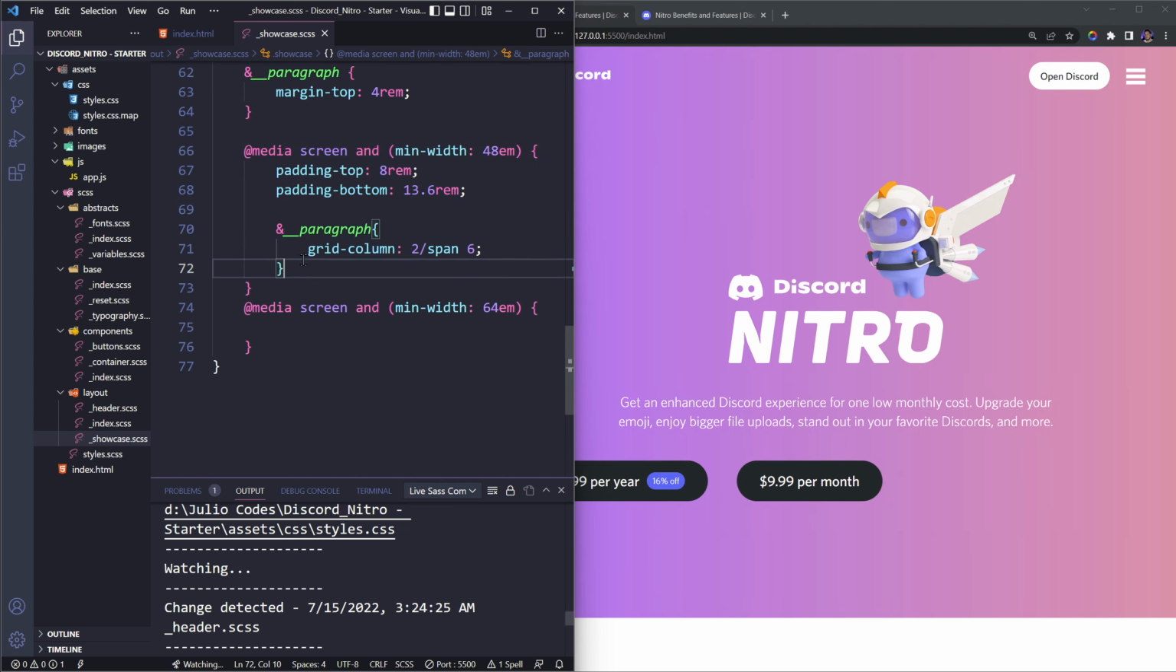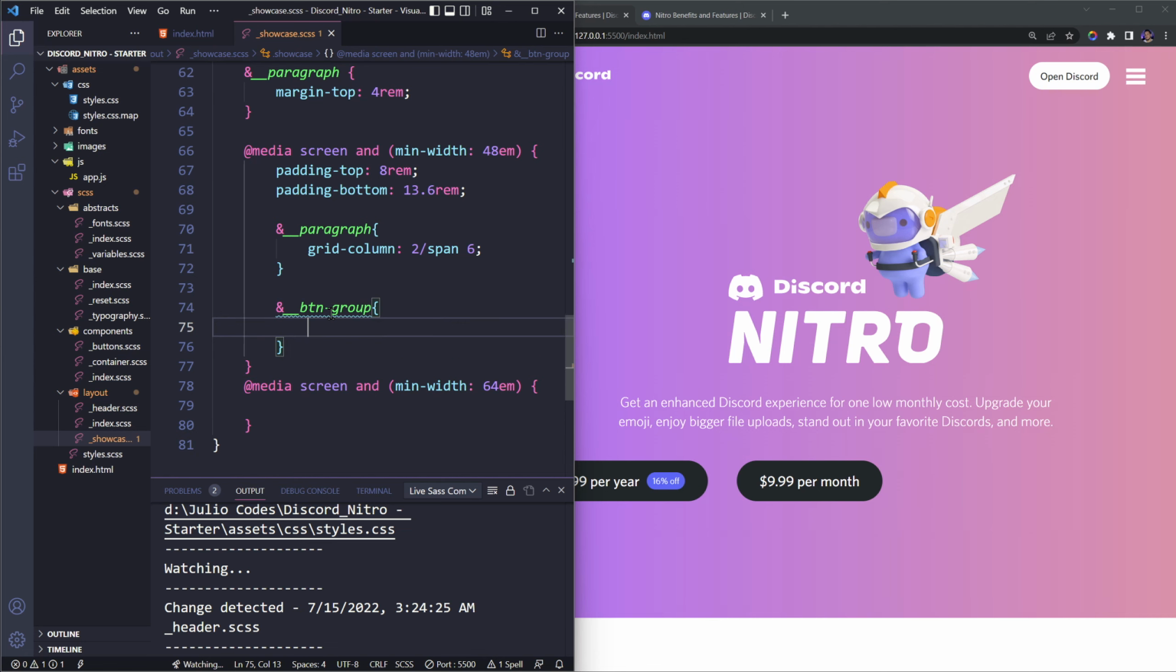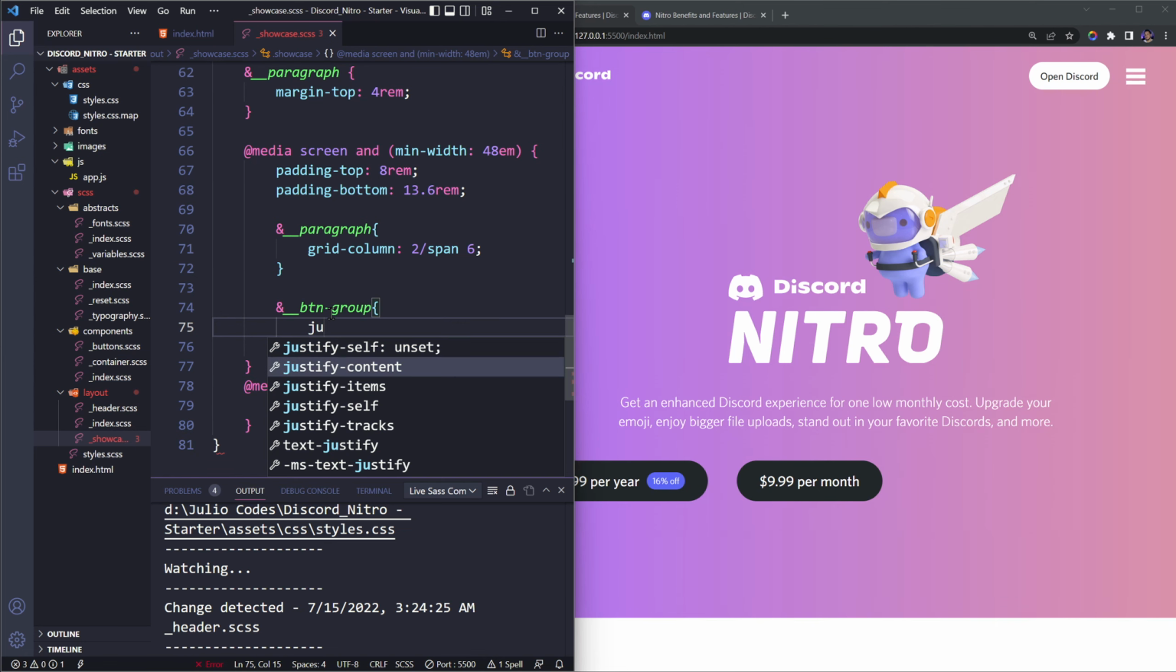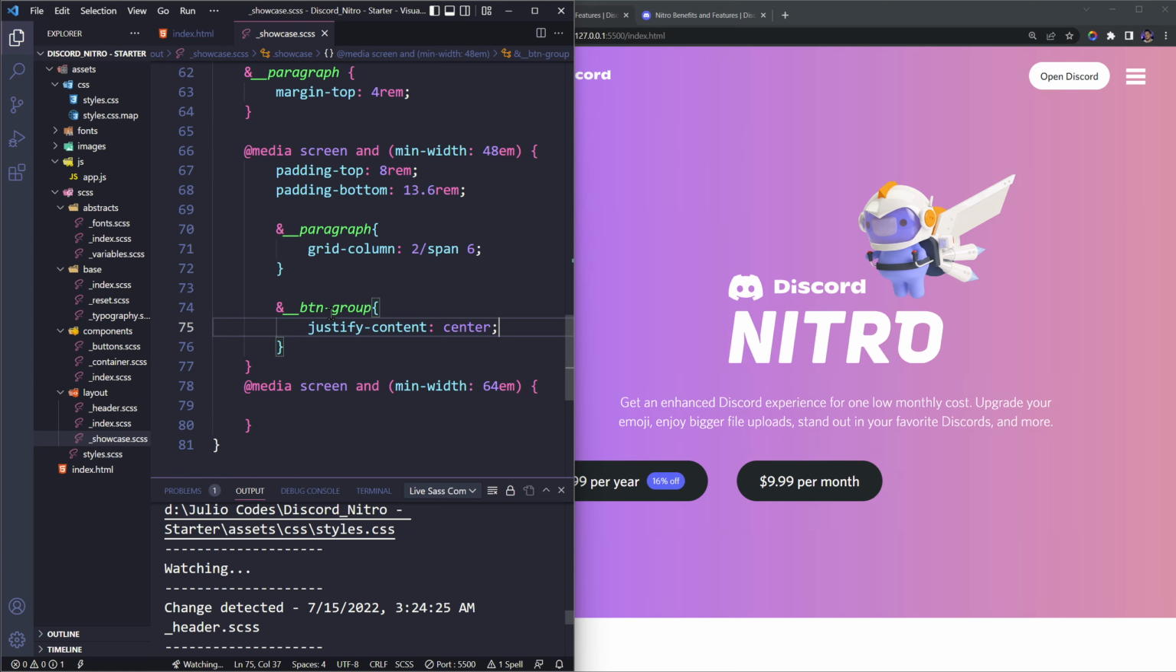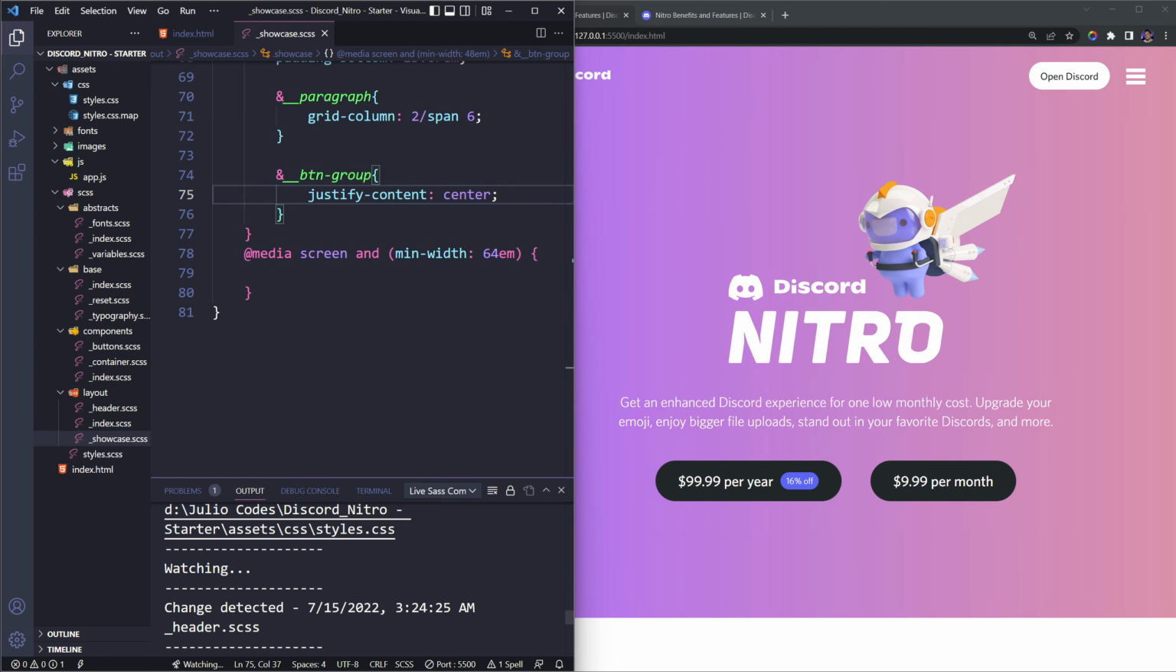So what we're going to do now is make sure that the buttons are centered. So we are going to target the BTN group. And here we'll just say justify content center, like so.